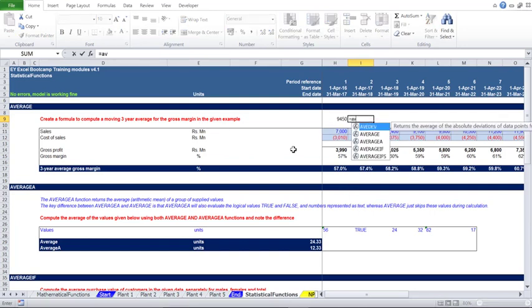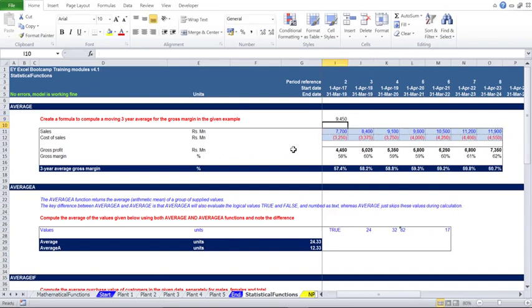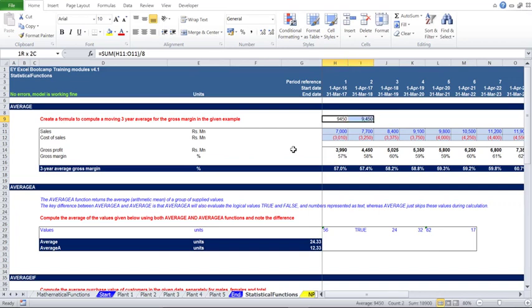Now let's use the average function to arrive at the same result. Average, select all the cells, press enter. So the average function very simply does exactly what we can manually achieve, calculating the average by summing all the values and dividing it by the count of values. Let's delete these cells.